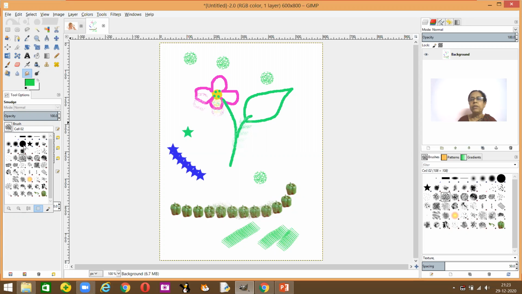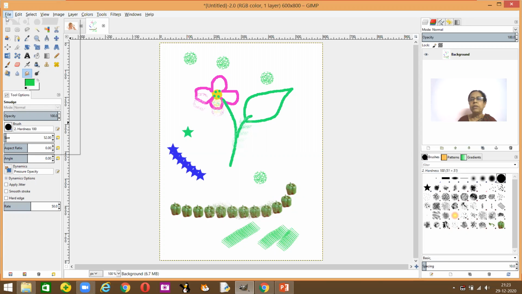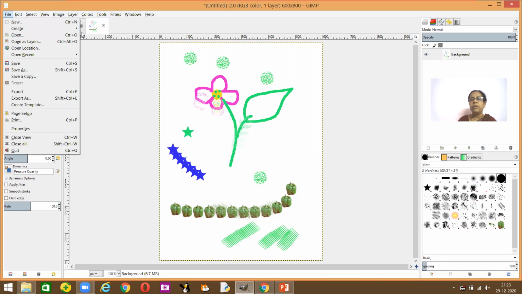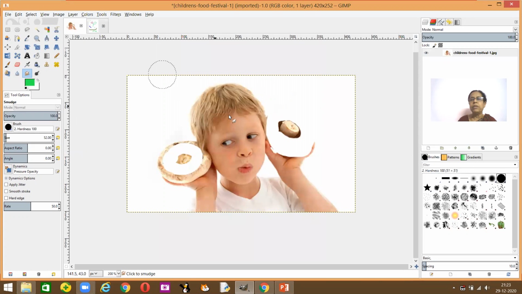You can select any paintbrush tool. I'll better take a picture. We already have a picture here, right? So I'll try to do the smudging for this. See how it's done, right? You can see it clearly. So that's why I've taken a picture.